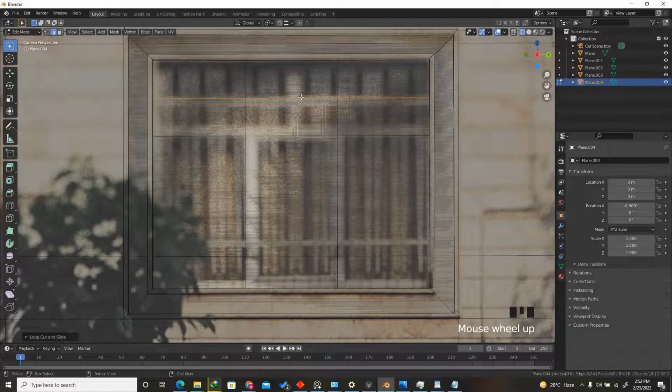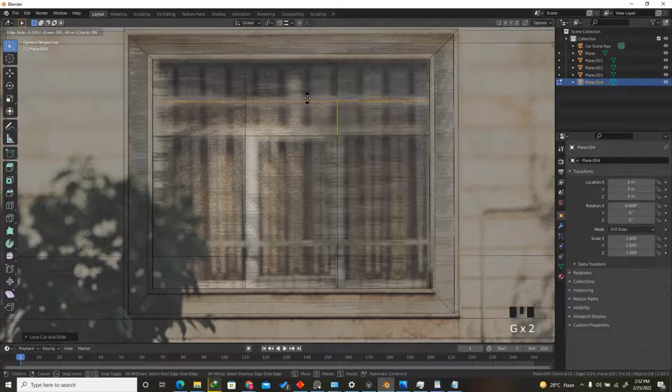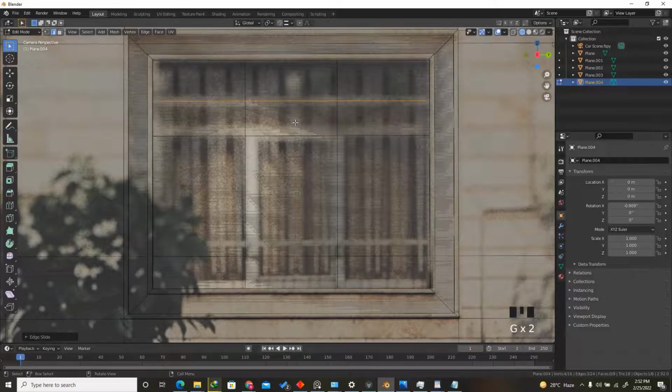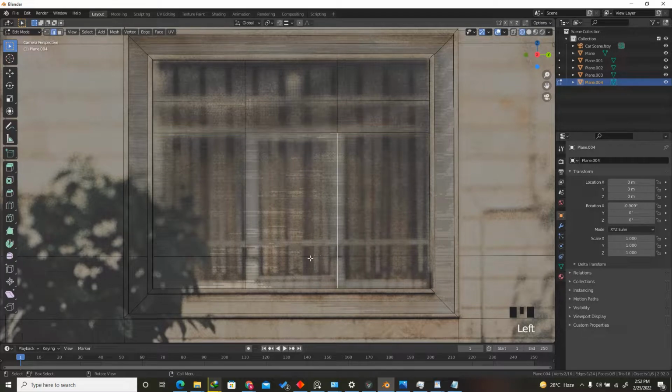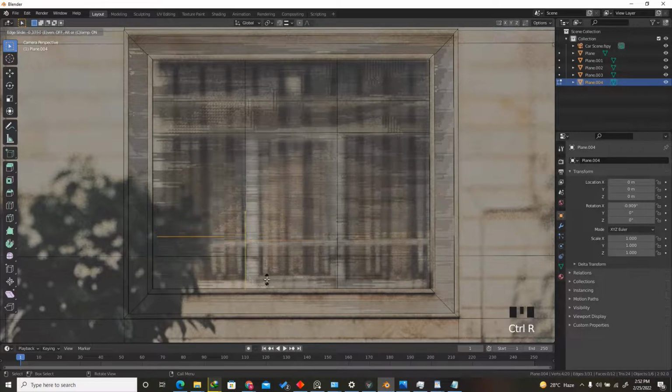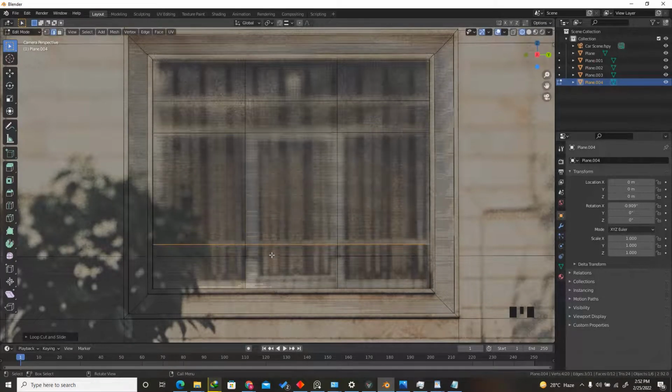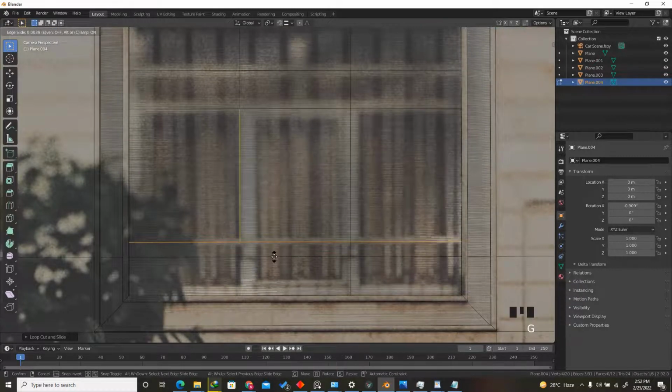This one is already selected. Press G G twice so that it will slide along the edge and place it in the middle. I'm going to Alt click this one and then press G G to move it along the slide. And then I'm going to press Ctrl R again and place this one right here. After this, maybe press G G to place it in the middle.